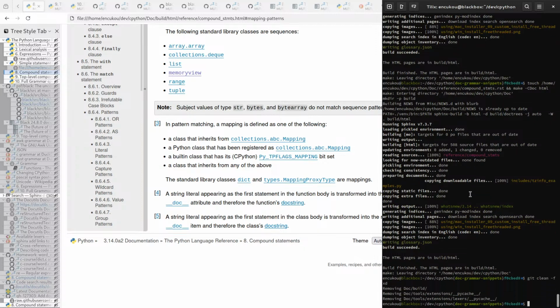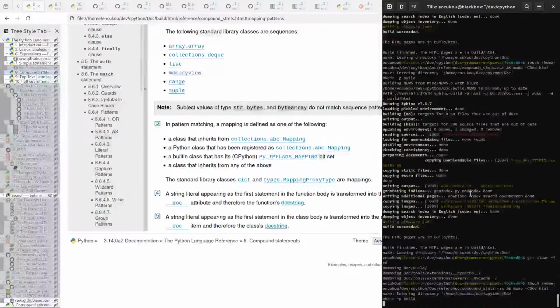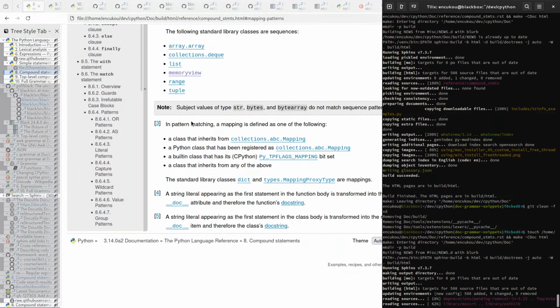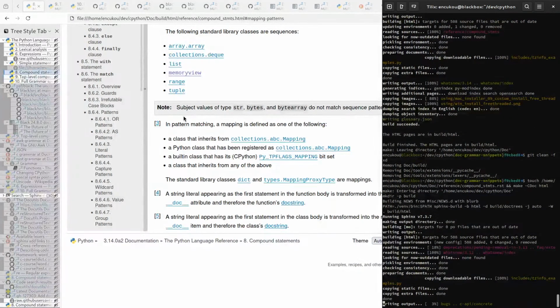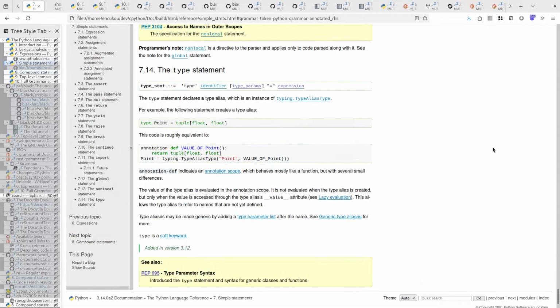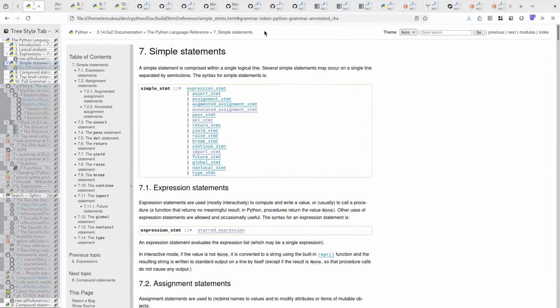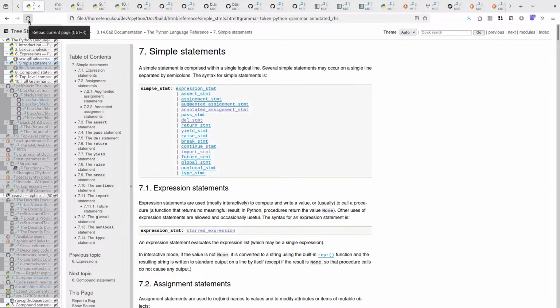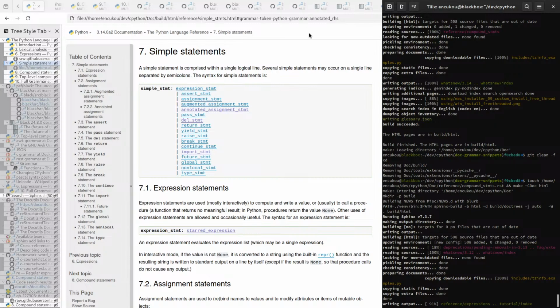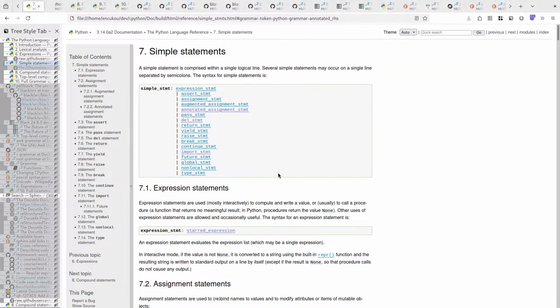Right, so I think we're done. Let me do a full rebuild here and check all the other parts of the docs where this was changed. Then we can commit this and start writing an issue and a pull request. We're done here. No, this looks done. So this looks good.